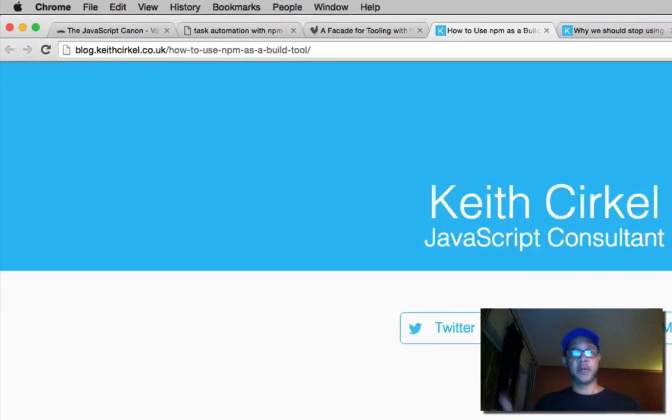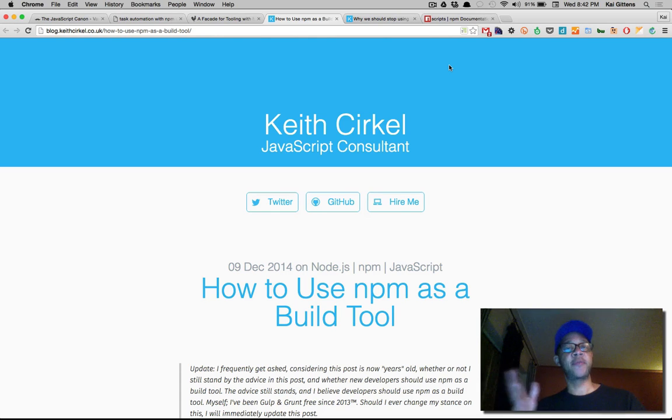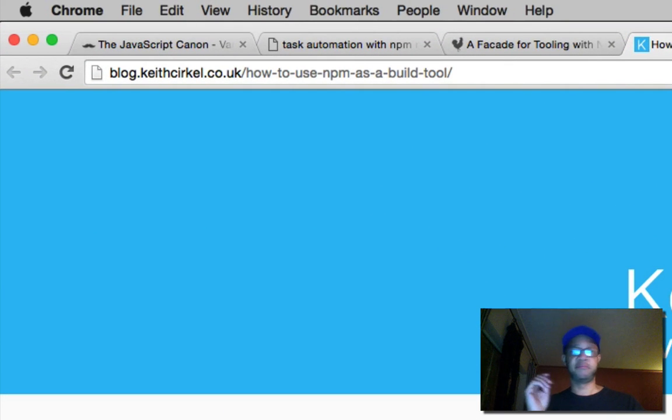And then another article. K. Adam refers to this article by Keith Serkel. Hope I got your name right. How to use npm as a build tool. Zoom in, pause it, copy that URL for later use, whatever. And this article is actually a follow-up to his other article, why we should stop using Grunt and Gulp.